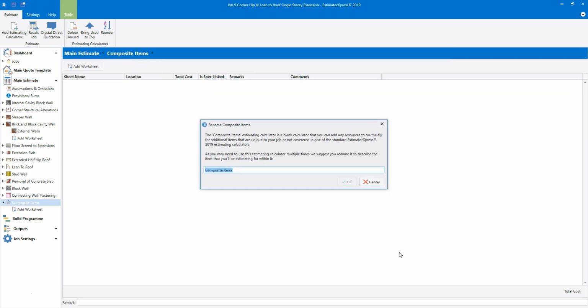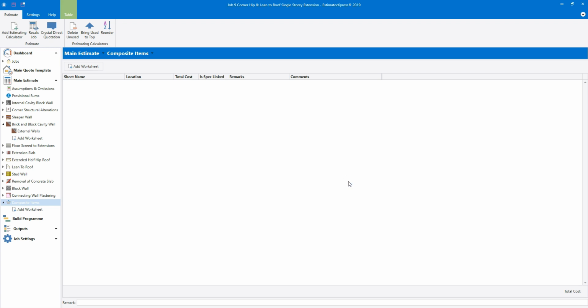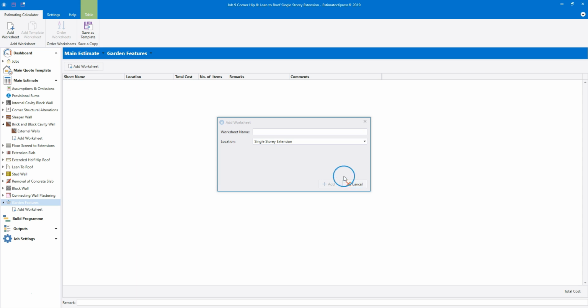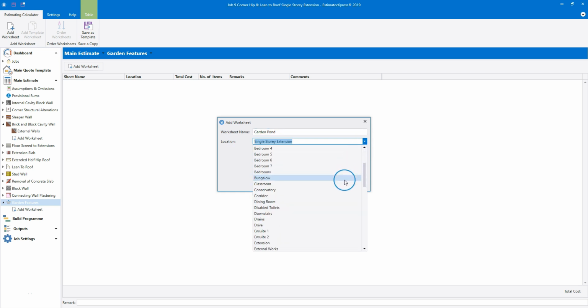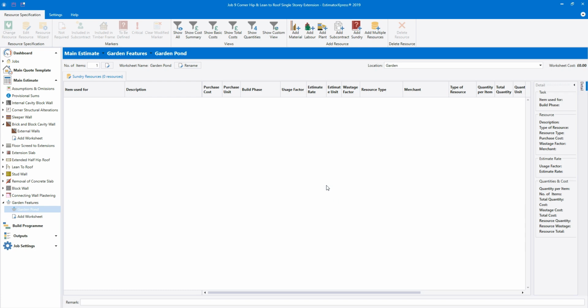A dialog box appears asking you to name the Composite Items Estimating Calculator. Change the generic name to something more meaningful. In this case, I'm going to call it Garden Features. Once you've typed in a name for the workbook, click OK. Now type in a name for the worksheet. I'm going to call this Garden Pond. And I'm going to select Garden for the location. Now click Add. The Composite Items Estimating Calculator opens up in the Sundry Resources tab.